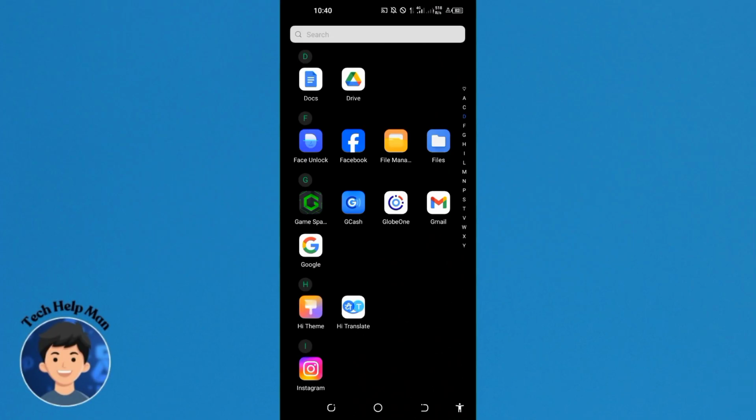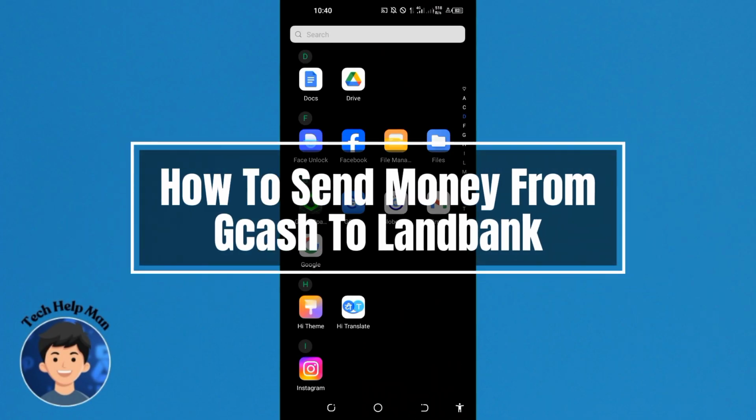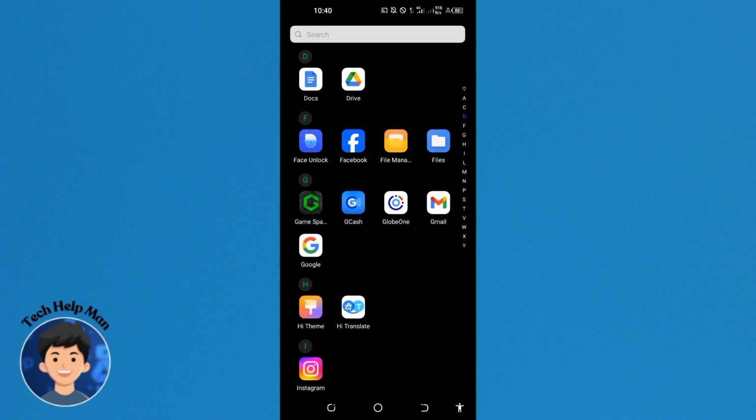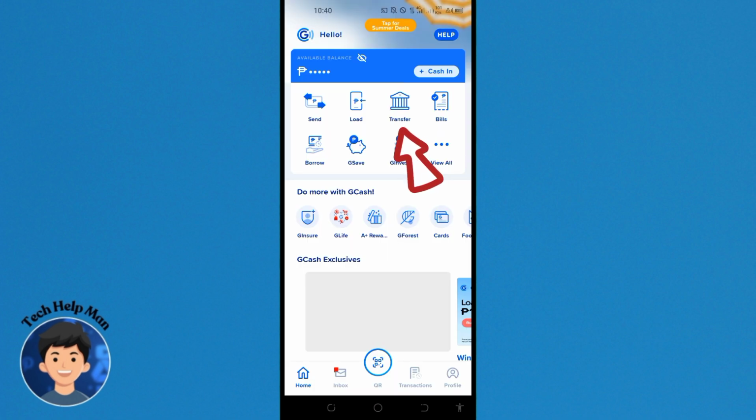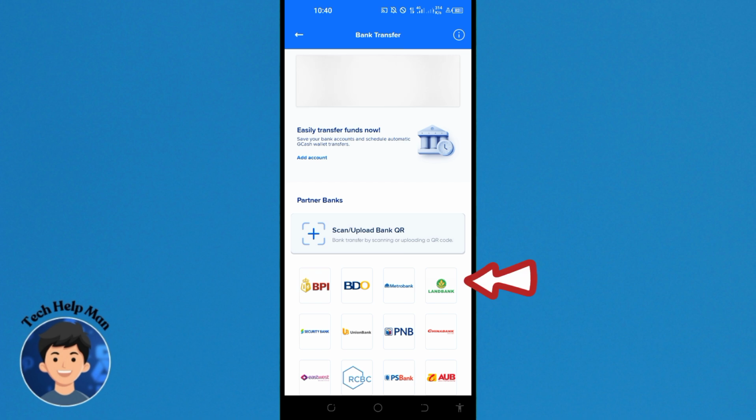In this video, let me show you how to send money from GCash to Landbank. First, open the GCash app and log in. Tap on Bank Transfer from the main menu. Then choose Landbank as the destination bank.